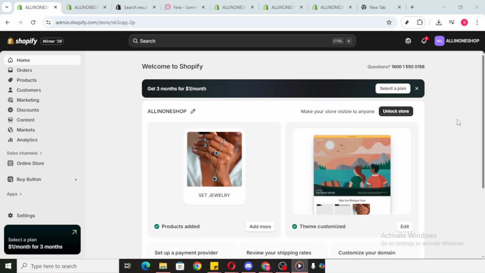Start by opening the Shopify website in your browser. Give the page a moment to load so everything in your workspace is visible and responsive. Once you're in, look for Products and click it. This takes you to your product list, which shows every item you've added to your store.